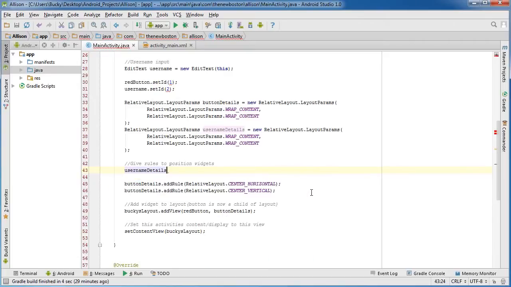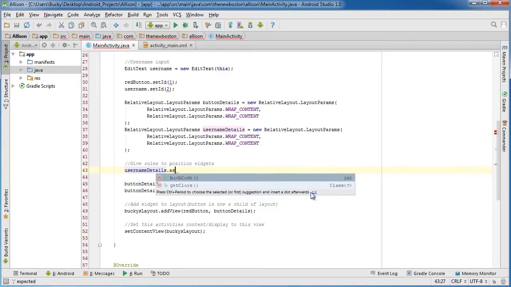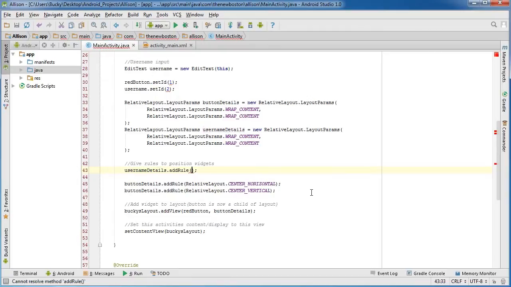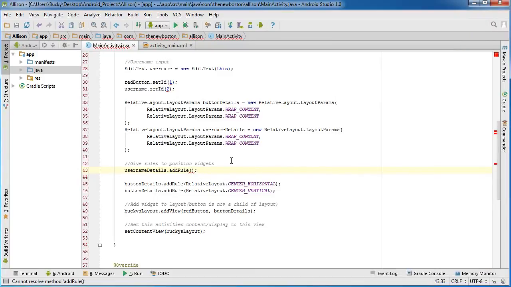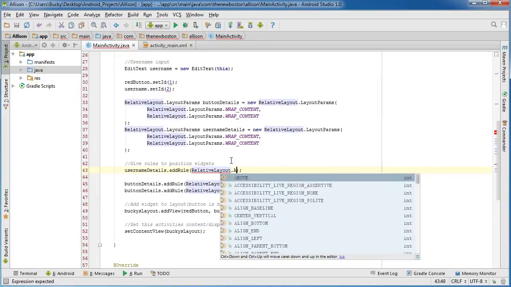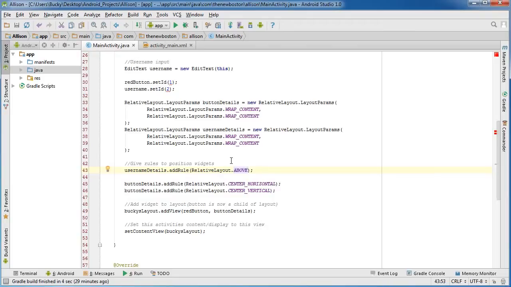Alright, so the first thing we need to do is, for the username details, add a rule. And the first rule is going to be this. We're going to say that we want to position it above here. Where above? Well, we didn't get into those rules yet, but we do want to position it above. So RelativeLayout.ABOVE.